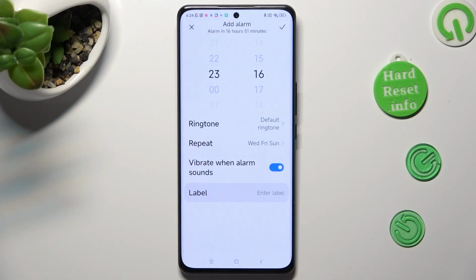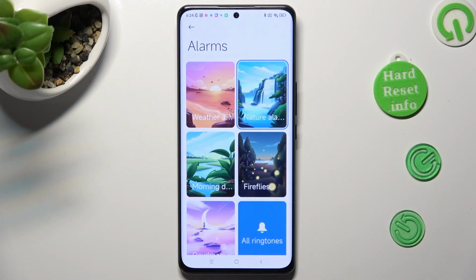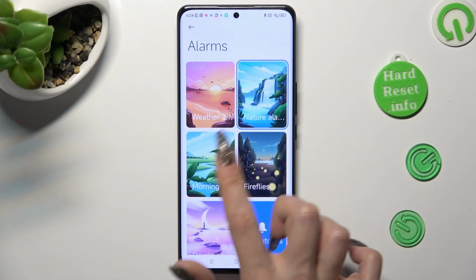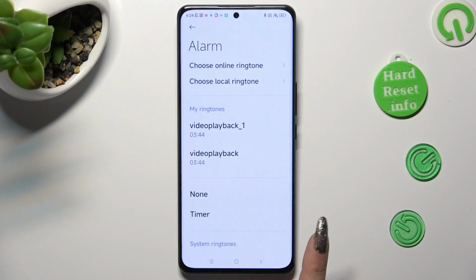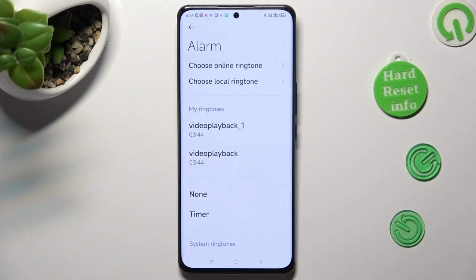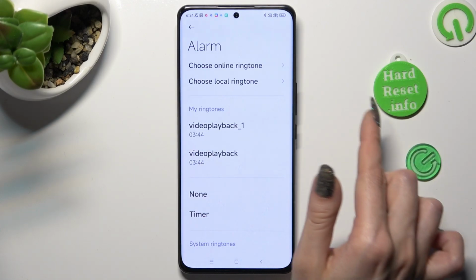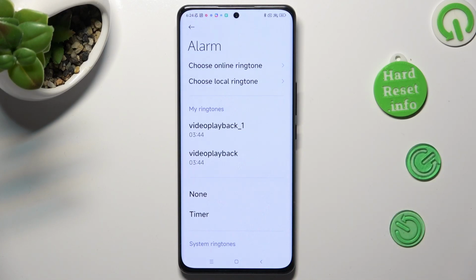Then tap on ringtone. Pick one of those options like fireflies, or select all ringtones at the bottom right corner. Now you can click on one of your songs from your smartphone.